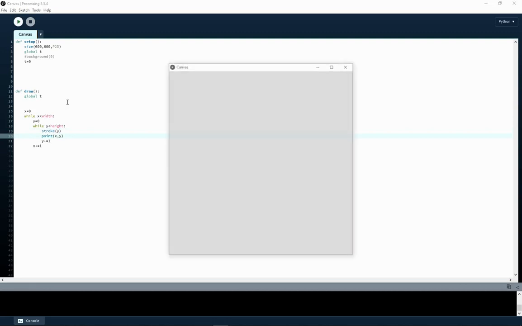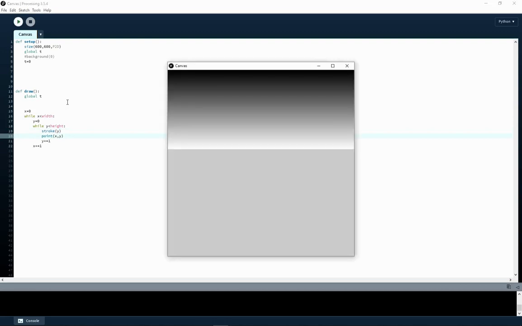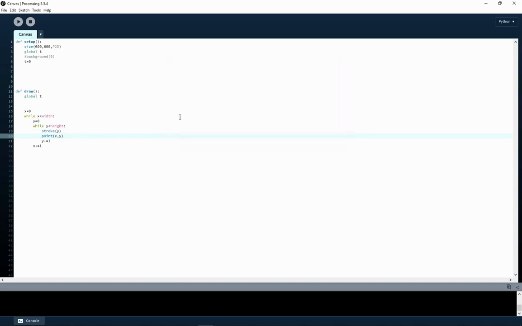So if we hit run, there you go. You'll notice it stops a little less than halfway down, and that's because our canvas is 600 pixels, but we're just plugging y straight in there, so it only goes up to 255, and then after that it stops, because you can't put in a number higher than 255 for stroke. So the next important function after stroke and point would be the map function.